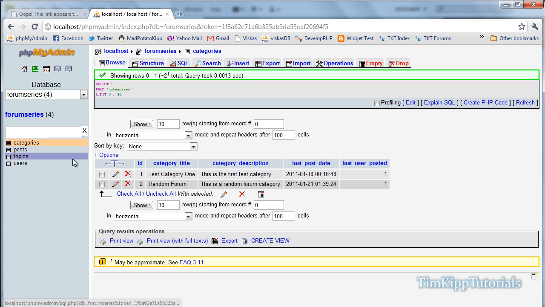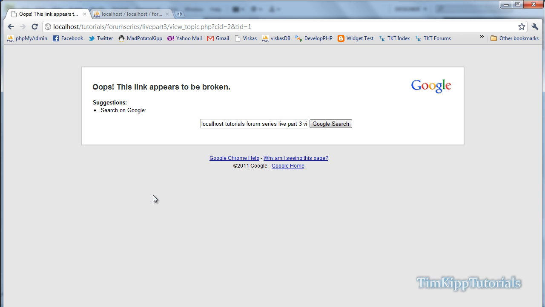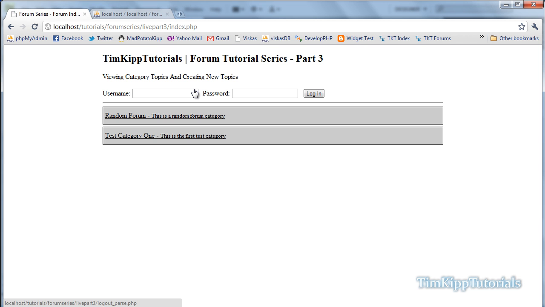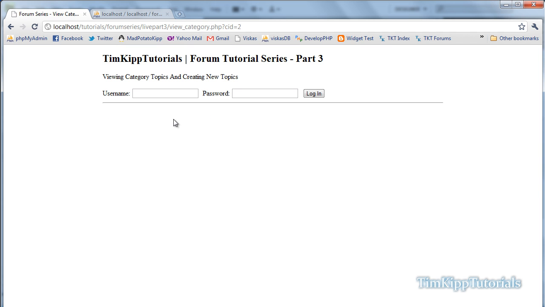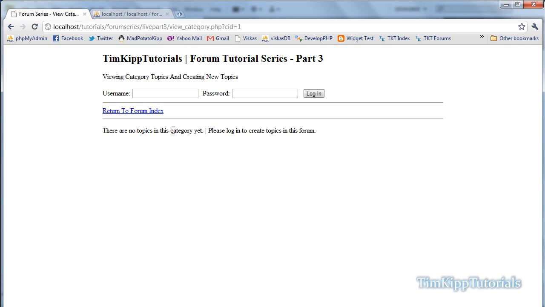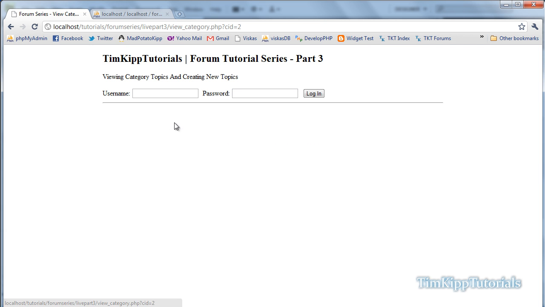And if we go to our categories field, you can now see that the last post date for category 2 has actually been changed from the 18th when I created this topic to the 21st. So that is it for part 3. Let's just recap what we have. I'm going to log out. We can just go into a random forum. And this one has no topics in it, but let me check this random one.